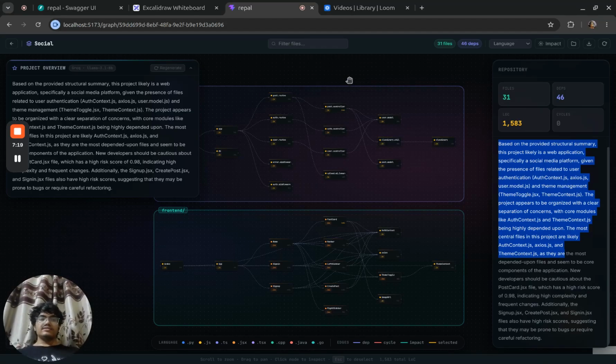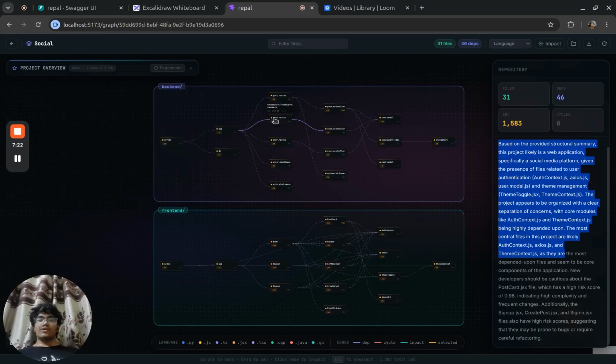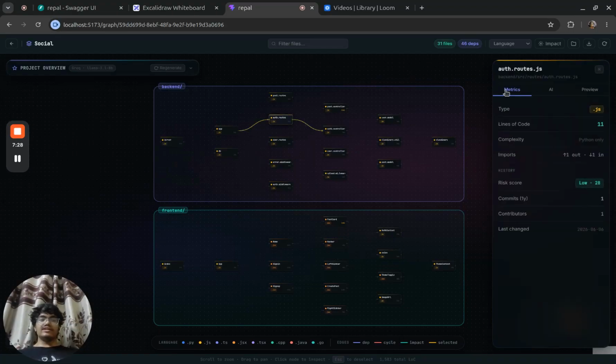Then if I click on a particular node, that is a particular file, I can see we get the metrics. First is the type, then we have lines of code, complexity, imports, like one out, one in, basic stuff. Then you have the history. Risk score, as we saw about the risk factor, which is pretty low. Then you have commits in the last 1 year. You have only one commit related to this file. Then contributors, one, I am the one who contributed. And for last change, you can see the particular date.